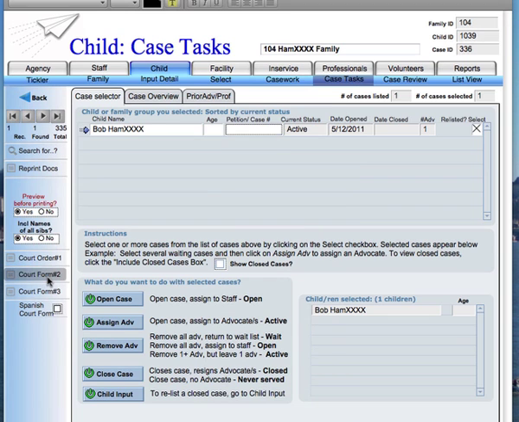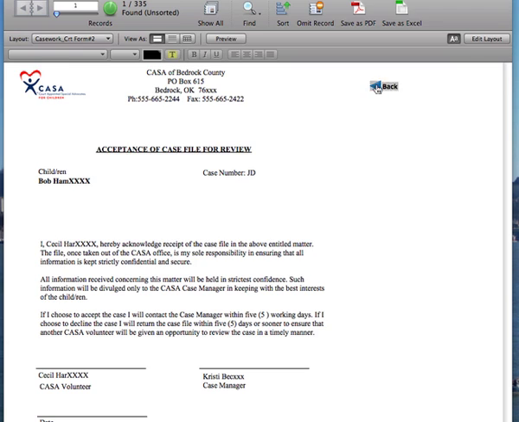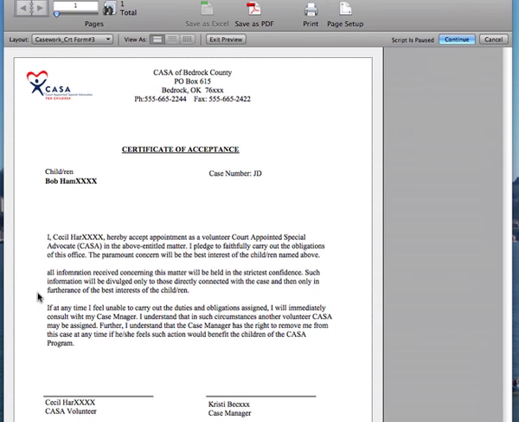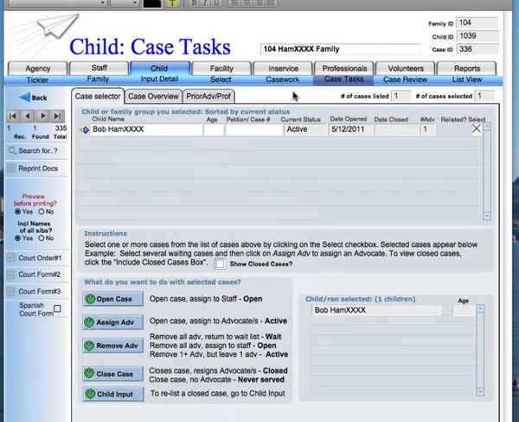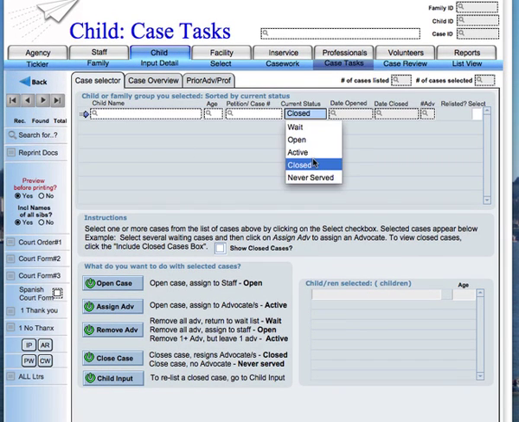Court order form 2 is now your acceptance of case file for review. Court form number 3 is your certificate of acceptance. Other documents that were changed apply to closed cases.